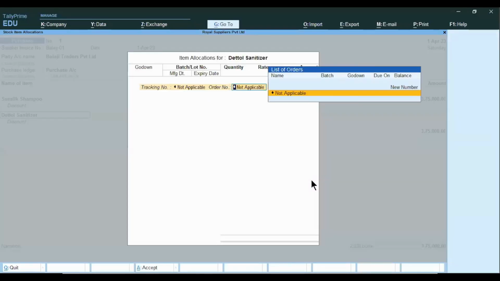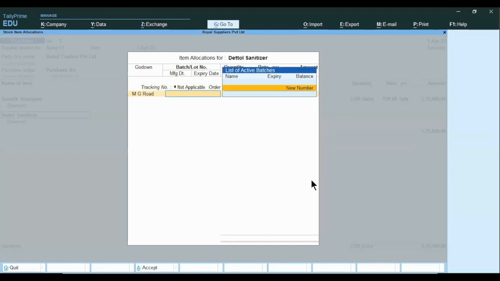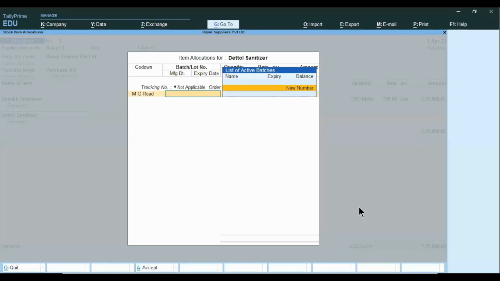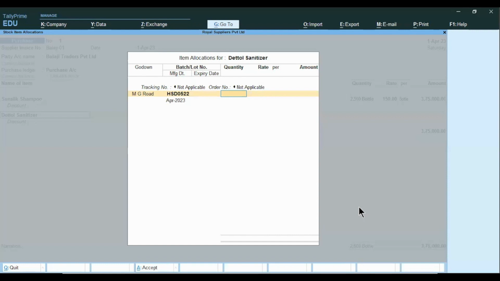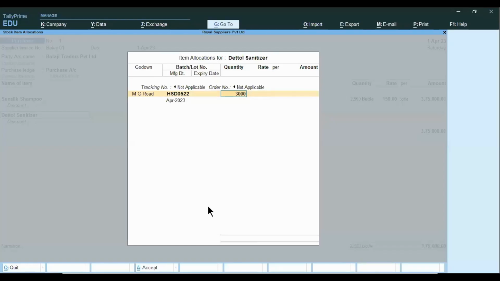Next is Dettol sanitizer. Again, no tracking, no order available. We will store these things at MG Road location. The batch number is HSD 0522. Enter. This is a new number. We purchased 3000 units at the rate of 125.